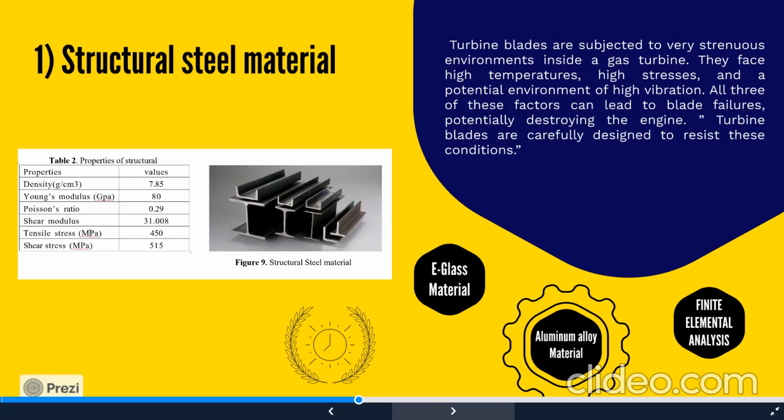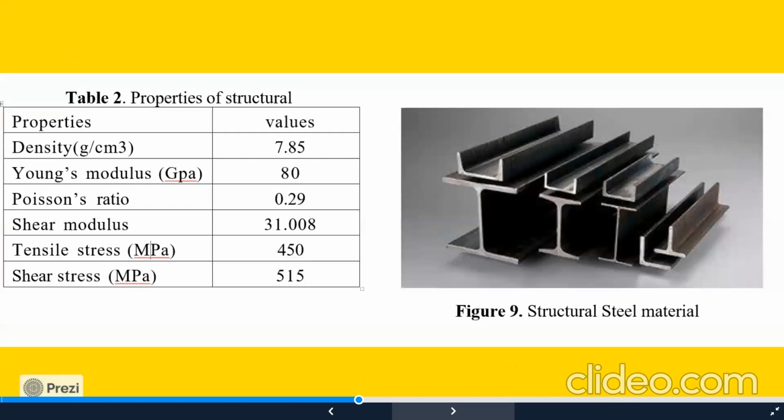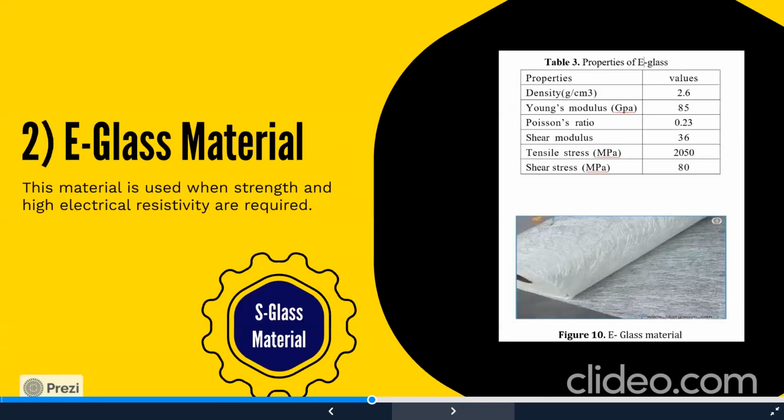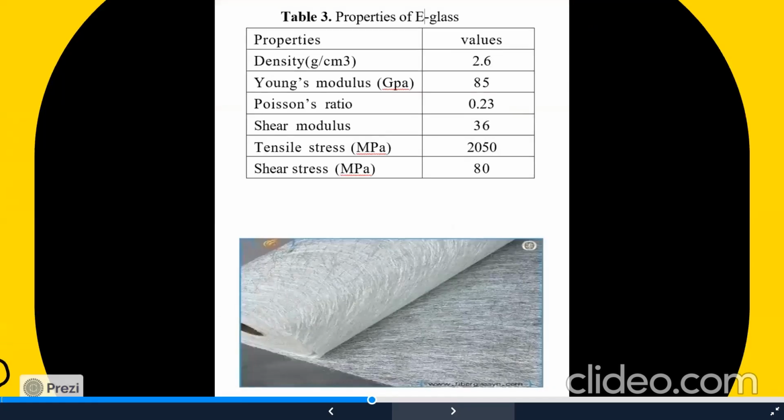As we can see, this is a summary of the properties of structural steel. Here we are talking about 6 properties: density, Young's modulus, Poisson ratio, shear modulus, tensile stress, and shear stress. The second material that we will use in our projects is E-glass. This material is used when strength and high electrical resistance are required. These are the properties of the E-glass. You can stop the video to check the numbers or the values.